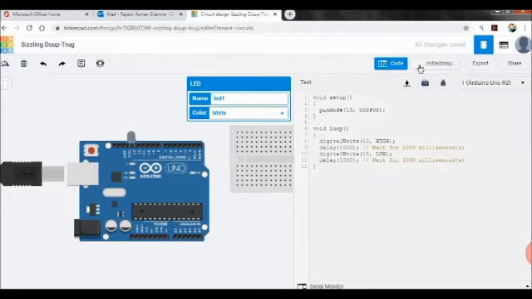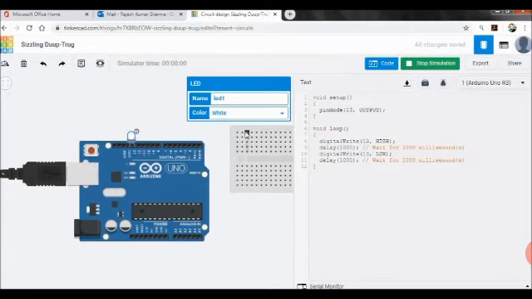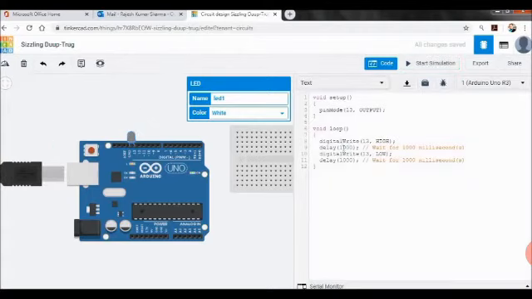So let's see. I hope you are able to see. Let's change the color to see properly. Okay, and I can see. So 1 second on, 1 second off. So this is how this Tinkercad is helping you to make any project and check also.